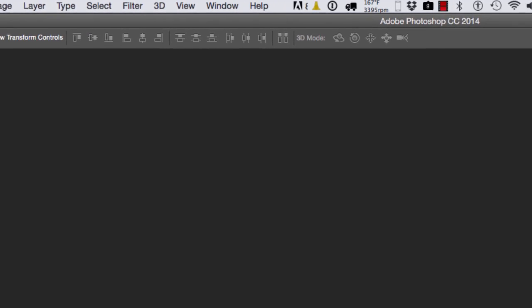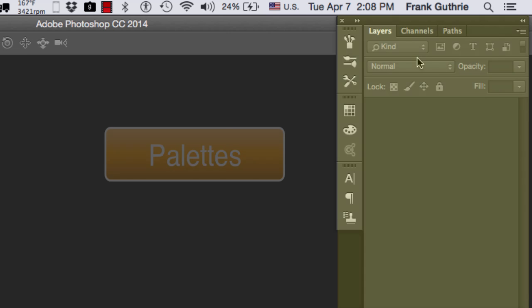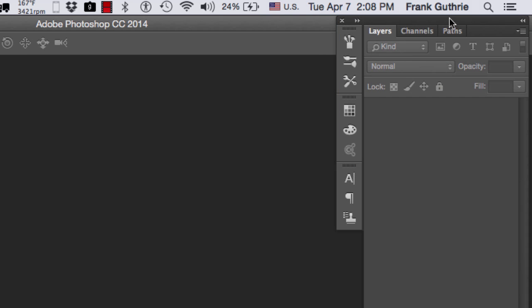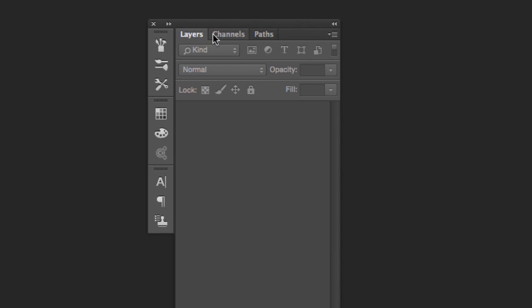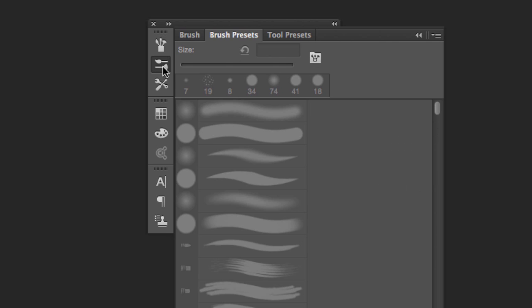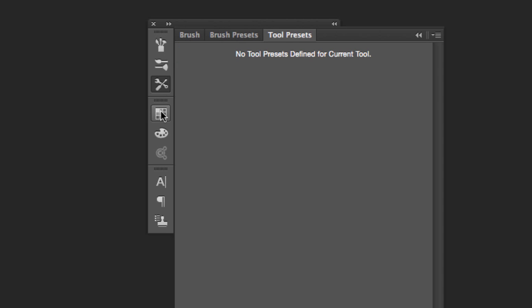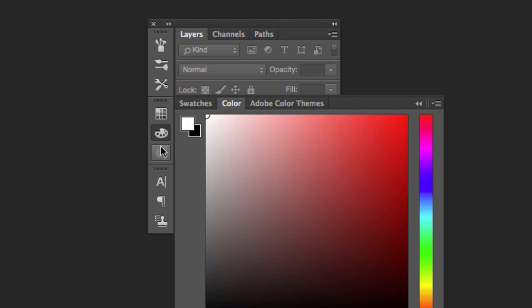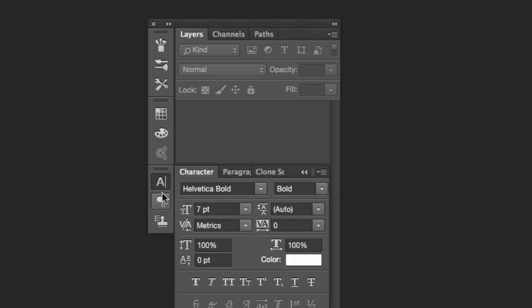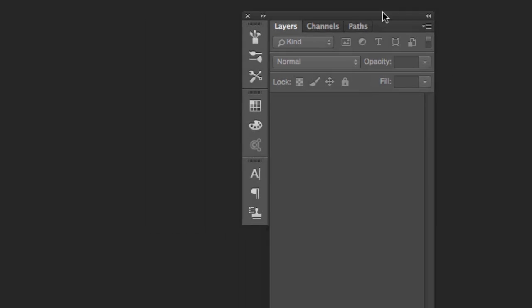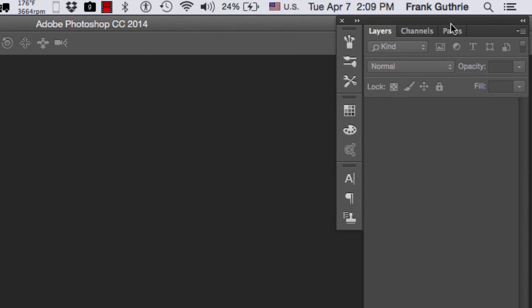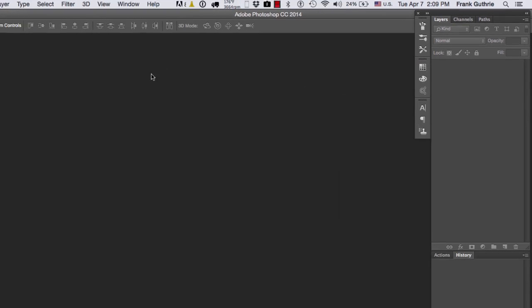All right, so then you have the palettes. The palettes are these windows right here. I'm going to drag them out so you can see them better. These palettes right here are collapsible, and I've created this in this way so that I would have as much screen room as possible. I will show you guys how to dock and how to customize your workspace.